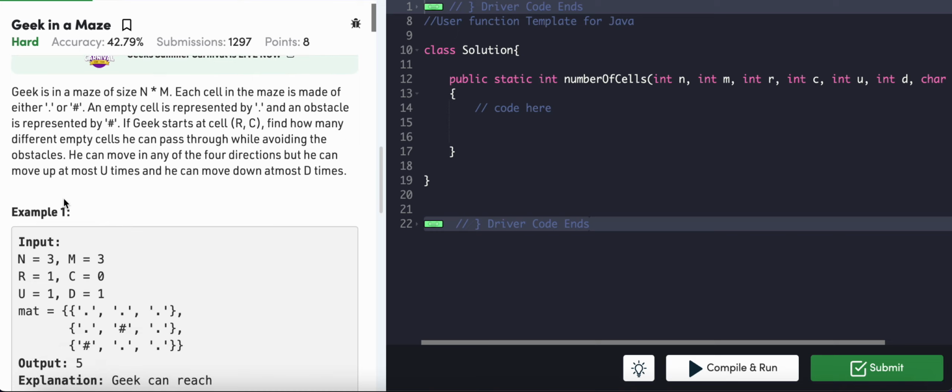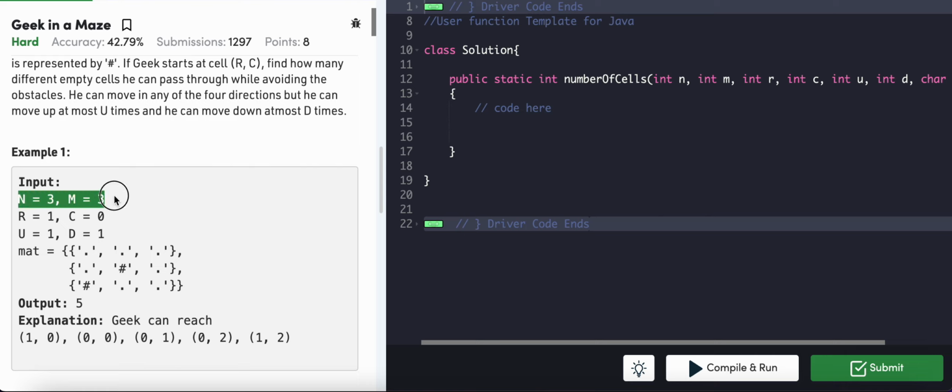So this is the first example. We have a 3 by 3 matrix. We start from 1 0, so it's 0 based indexing. We have the second row, first column, and we have a restriction for upper and down movement. For upper movement we can only make one upper movement. For down movement we can only make one down movement, and we can make any number of left or right movement, and there is no restriction for that until and unless we are inside the matrix.